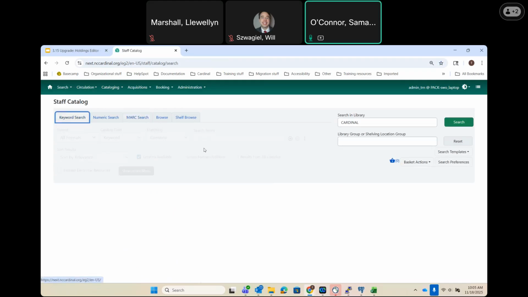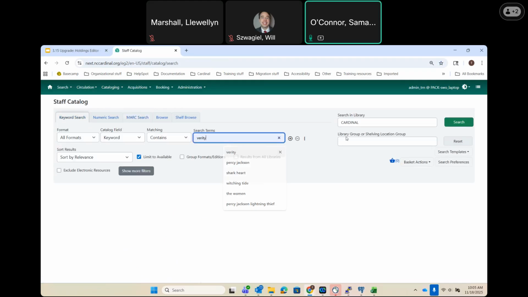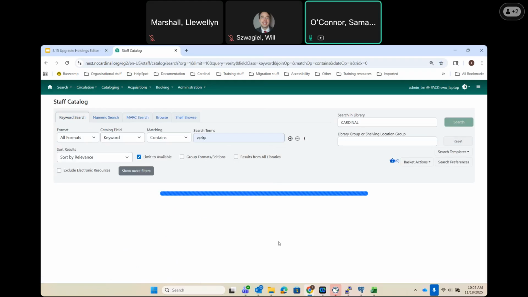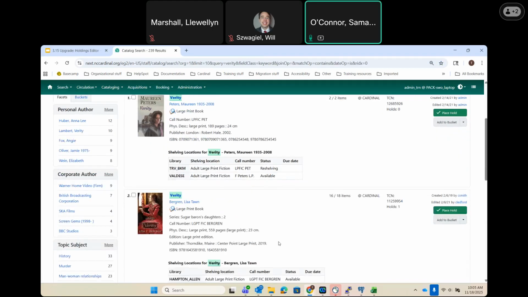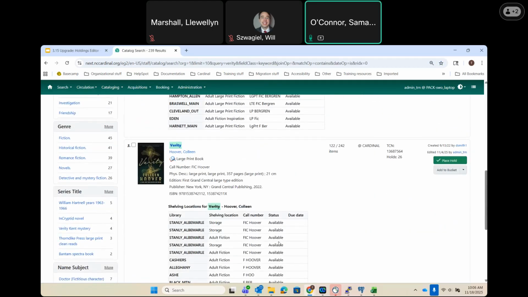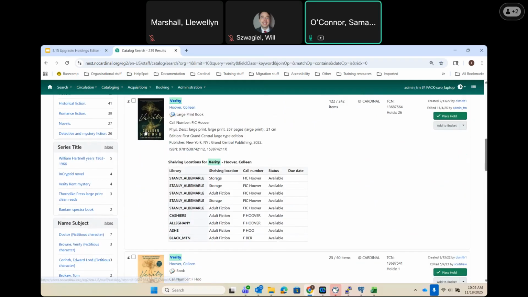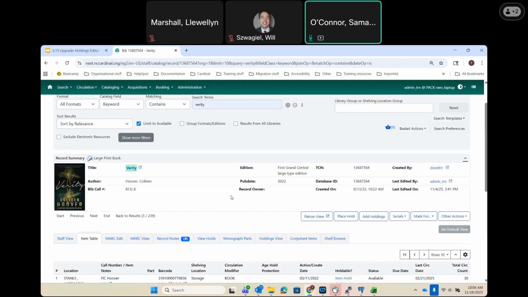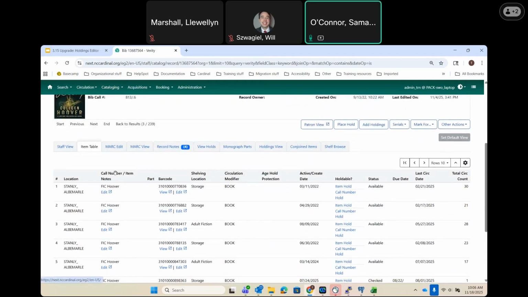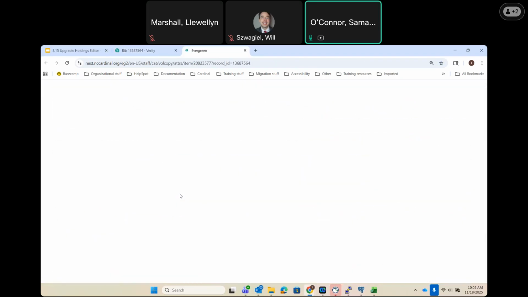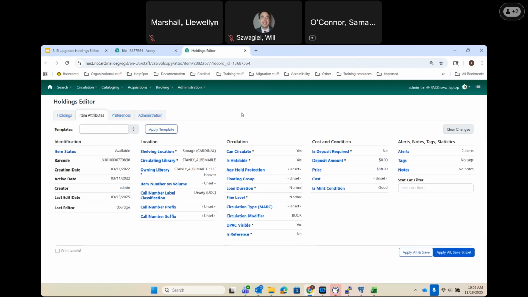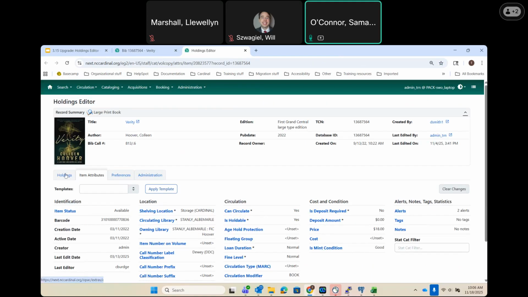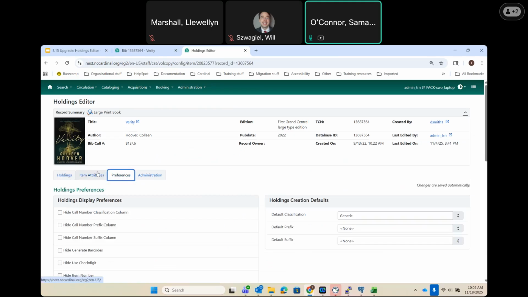So if we are in the holdings editor, let me just get to a page for that. And there are, of course, a lot of different ways to get to the holdings editor. So I'm going to go in through a bib record, but you can also get there through the item status screen and buckets and a variety of other things. But if I'm looking at the holdings editor, the default view of it, you have 4 tabs along the top. We're going to go into the third one here, preferences, to change what we see.